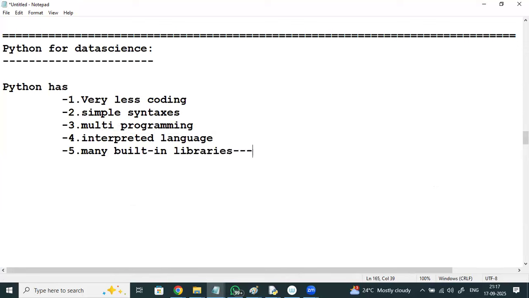Python has many built-in libraries, thousands of modules, like 89,300 modules, for different environments. It provides modules for data science, like NumPy, Pandas, Matplotlib, SciPy, Scikit-learn, TensorFlow, right? Many modules are provided, not only for data science but for other environments, for big data, like PySpark.